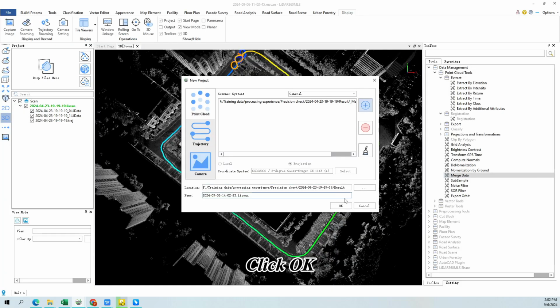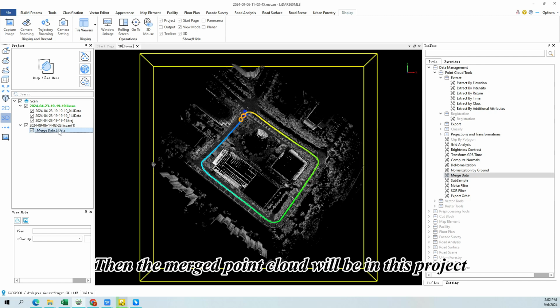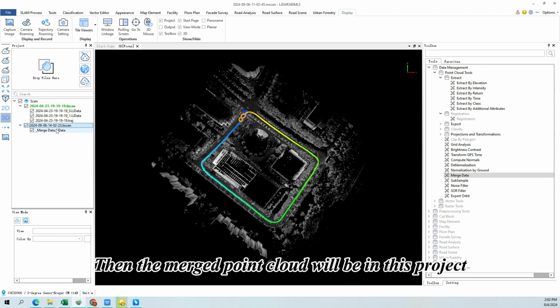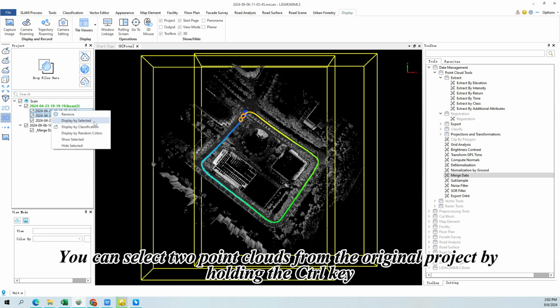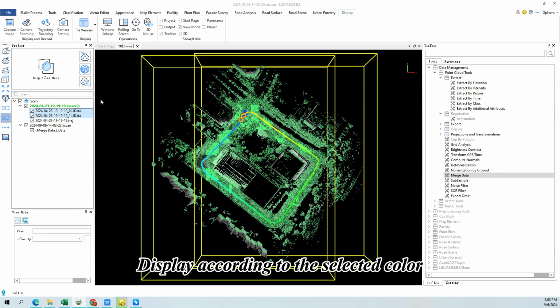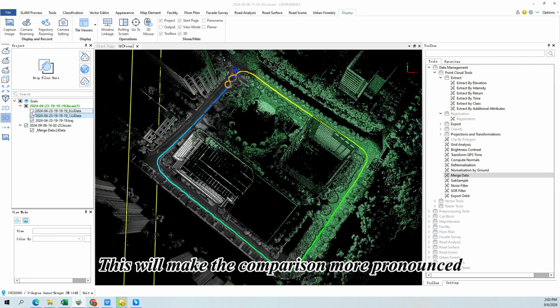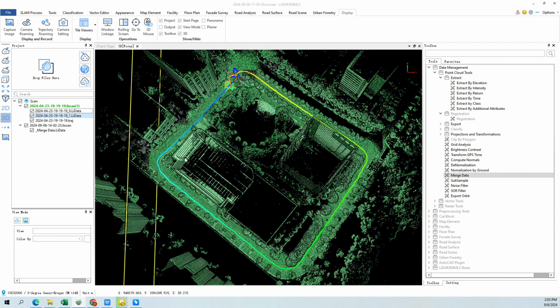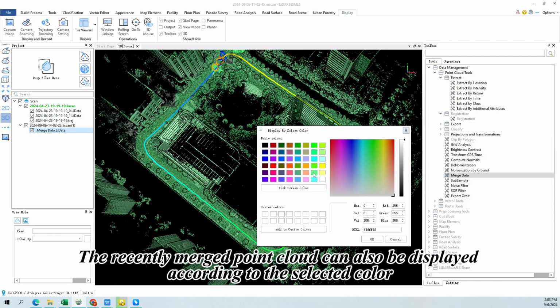Click Open. Click OK. The software will create a new project with the current time. Then the merged point cloud will be in this project. You can select 2 point clouds from the original project by holding the Control key. Display according to the selected color. Open EDL. This will make the comparison more pronounced. The recently merged point cloud can also be displayed according to the selected color.